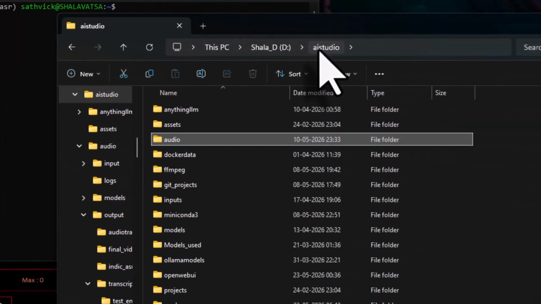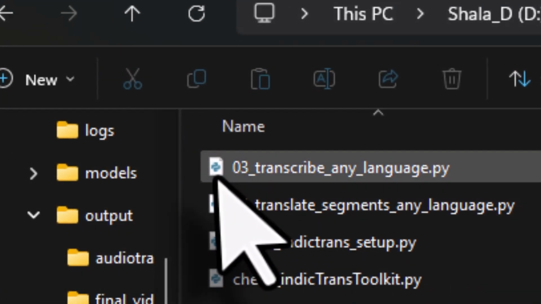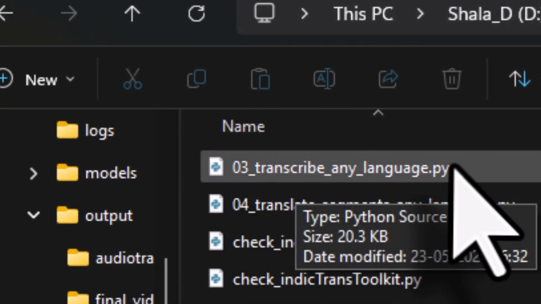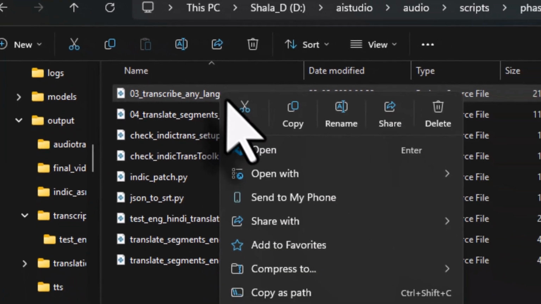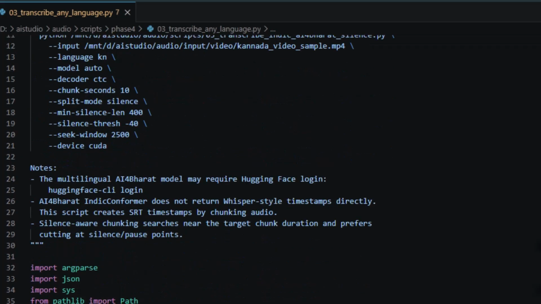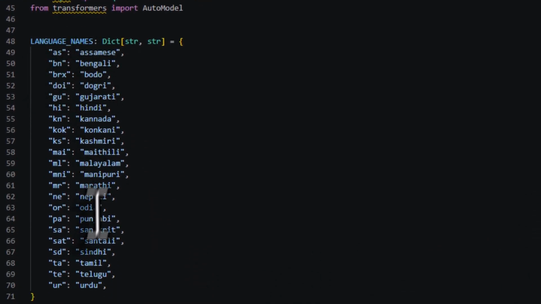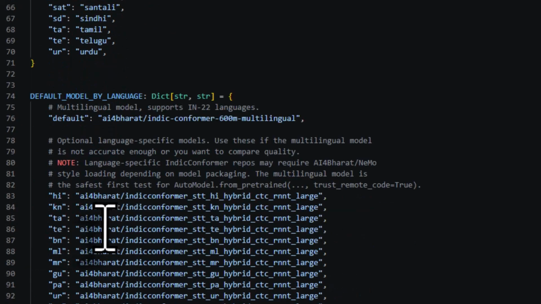Come into your AI Studio audio scripts phase 4. I have already provided you with the 3_transcribe_any_language.py file. If you right click and open it in Visual Studio Code, this file we have already downloaded at the start of this session from the Patreon page. If you scroll down, you can see the language code for all the Indian languages. You even have Sanskrit. If I move down, you have models.